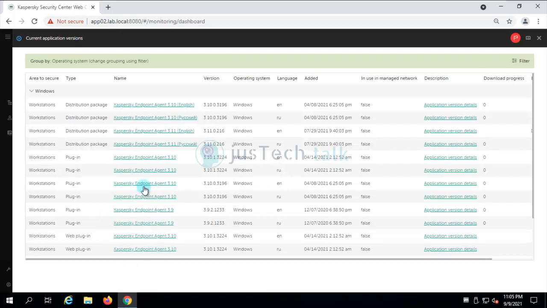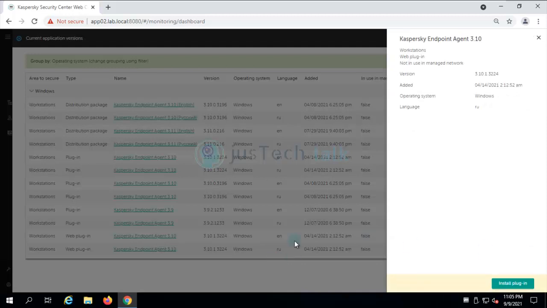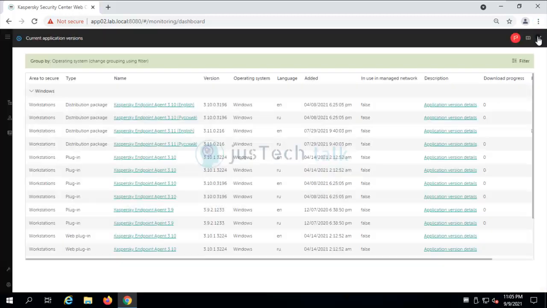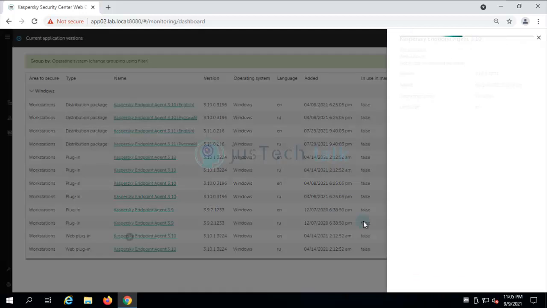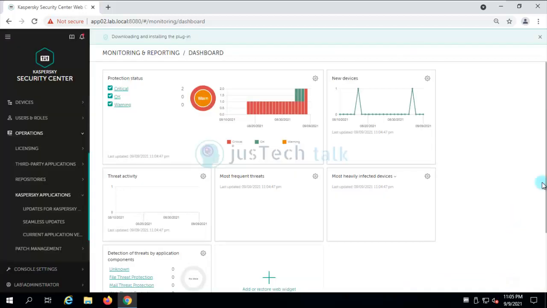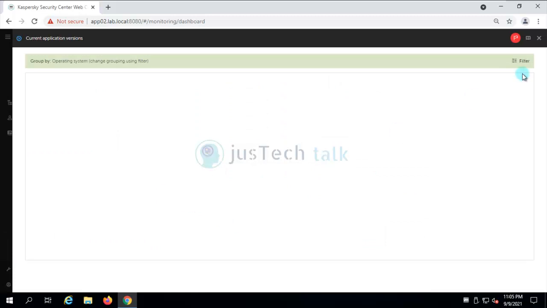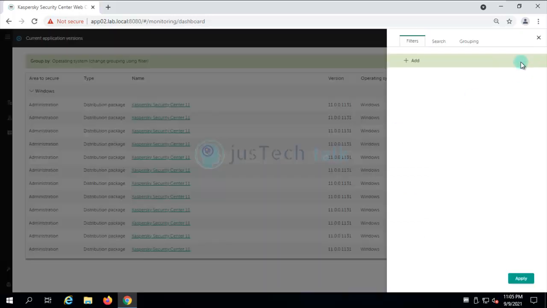So I'm going to try the web plugin, but not this one, the English version, and you will see that it will throw an error that I already have this plugin in place. Okay, meanwhile we are waiting for that error, I'm going to go back to my filters and apply "endpoint agent" again.